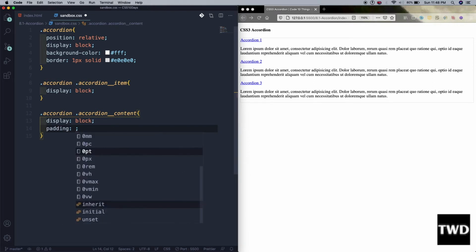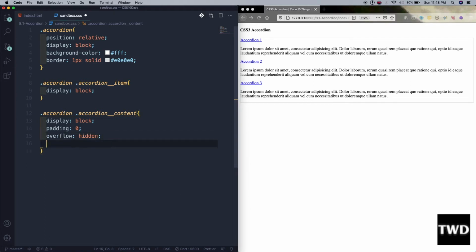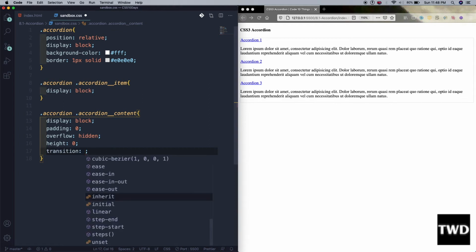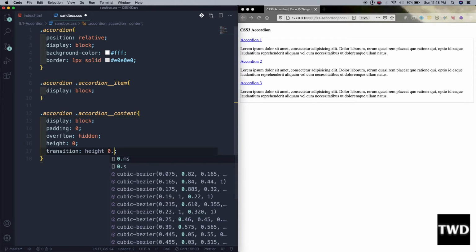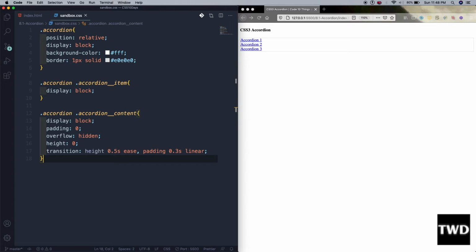Padding is 0, overflow is hidden, height is 0, transition is height 0.5 second ease, comma, padding 0.3 second linear. Let me save it, and the content is hidden by default because we have given the height as 0.